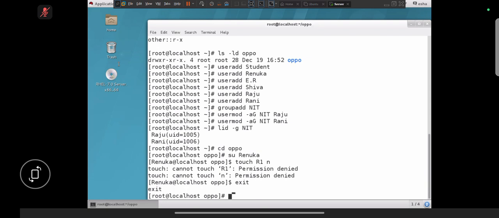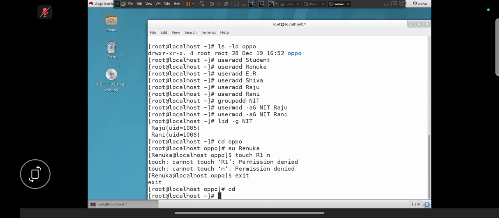Now I'm going to allow only Renuka and the NIT group members to create files and directories inside Oppo. Then how do we provide the ACL permissions? setfacl is the command. -m is the option, modify, right? u:Renuka:rwx,g:NIT:rwx,o:r, read-only permission. Then Oppo is the directory name.